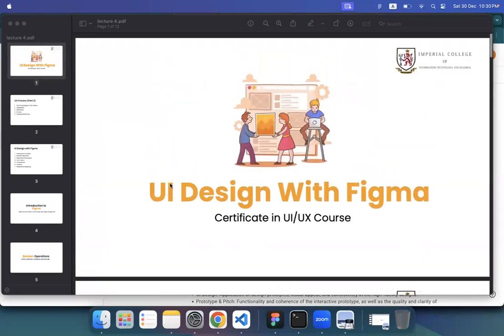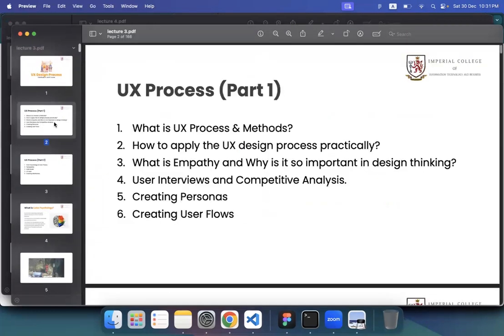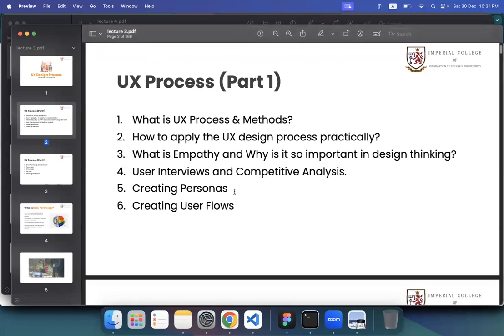Okay, last week we discussed about color theory and some UX process. So in the second week we discussed about UX process and methods and how to apply UX design process practically, and also how to empathize and why is it important to empathize with your users in design thinking, and how to conduct user interviews and competitive analysis, as well as creating personas and user flows, which help you to come up with better designs and better design solutions when you are working on a project.